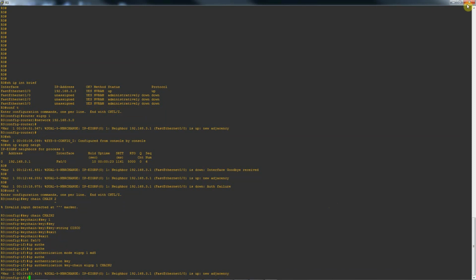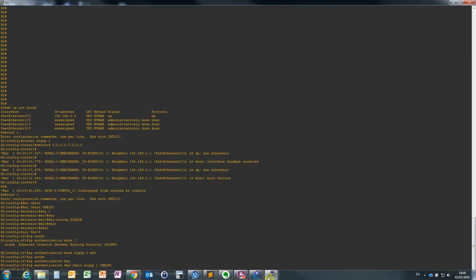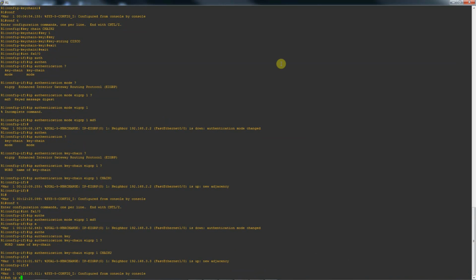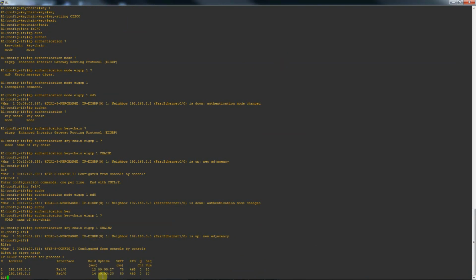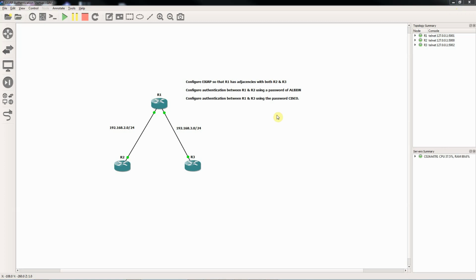So we can just prove this. If we go back to router 1, okay, let's have a quick look. There we have both adjacencies come up. You can see this is the adjacency with router 3. It's just come up. And this is the adjacency with router 2, which came up 3 or 4 minutes ago. Okay then, so that's basically how to configure EIGRP authentication.